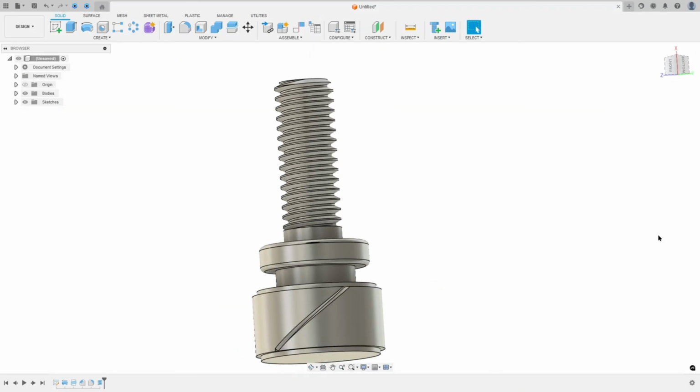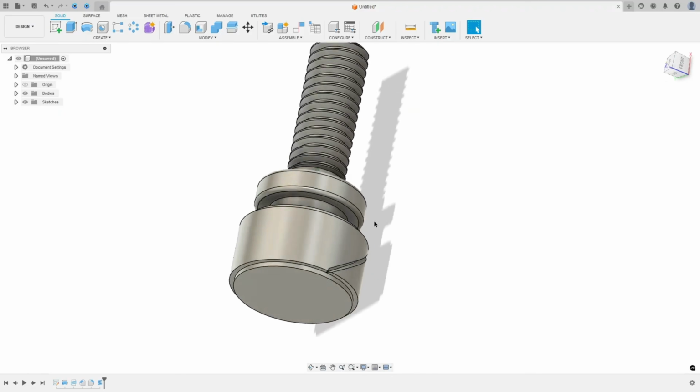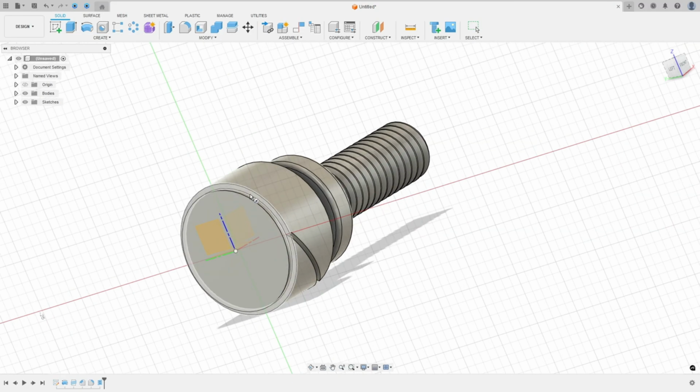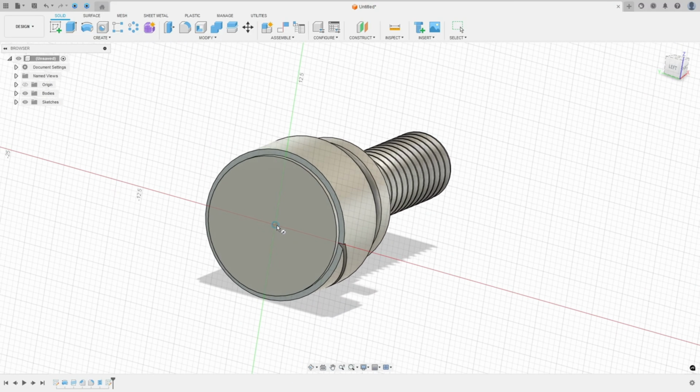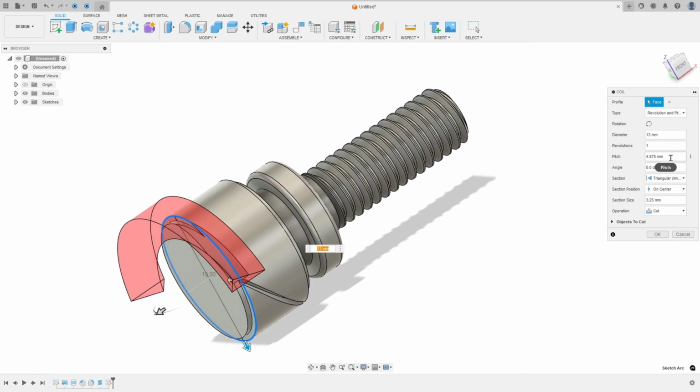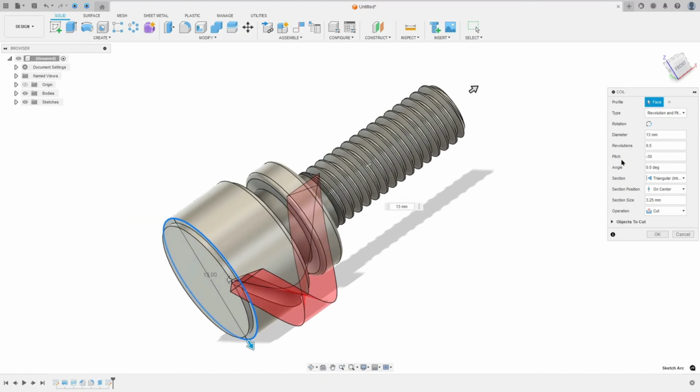We made this, okay. Now go to create again and select coil. Select this face here. The same thing, but we'll change the side, okay. The diameter 30 millimeters, 0.5 revolution. The pitch here is minus 30 millimeters. The triangle internal on center, the size 1.